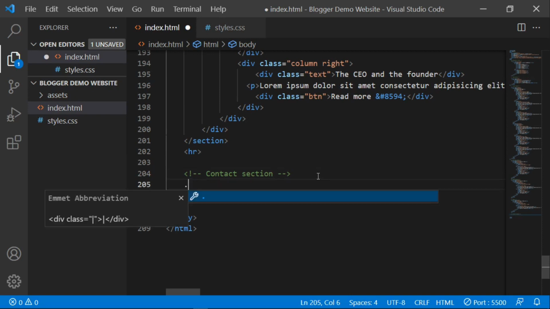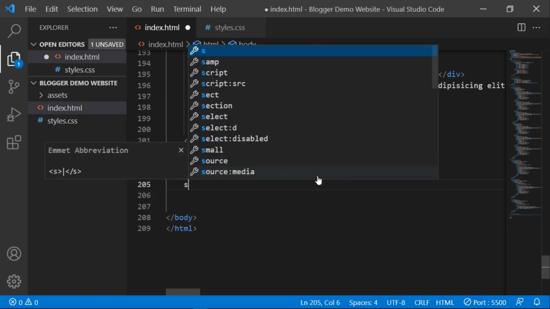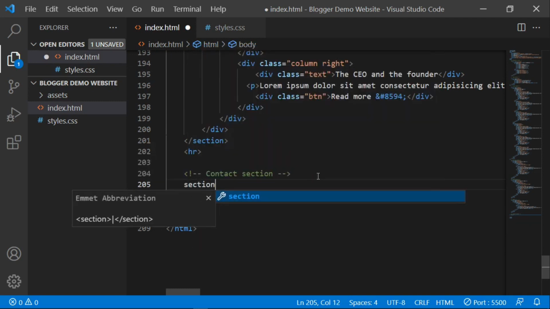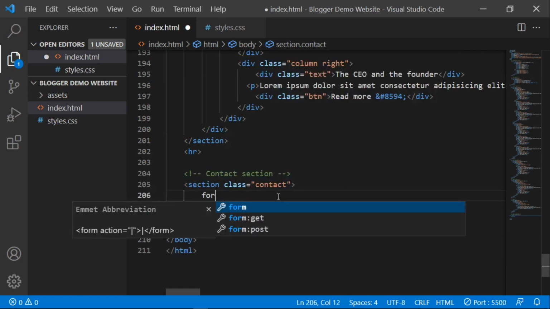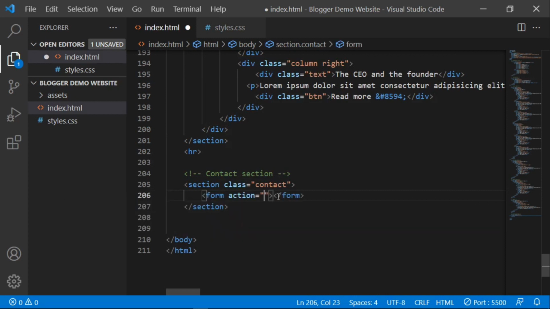In this contact section, guys, first of all let me create a section, with the class contact, and then click enter. Here you are going to write a form, then I click enter, and in this section just put a hash. Remember, we haven't covered PHP yet. When we cover PHP, we shall tackle the backend.